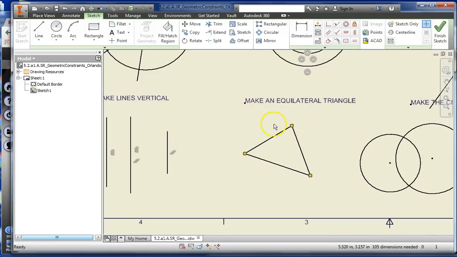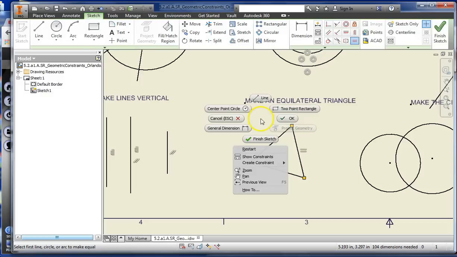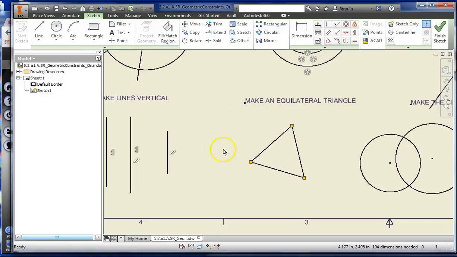Okay, so lastly, this is isosceles currently. Let's make it equilateral. Let's make one of the two isosceles legs be constrained to being equal to the base. Now that these two are equal, all three should be equal. Right click and say OK. Hit the F8 key on your keyboard again.